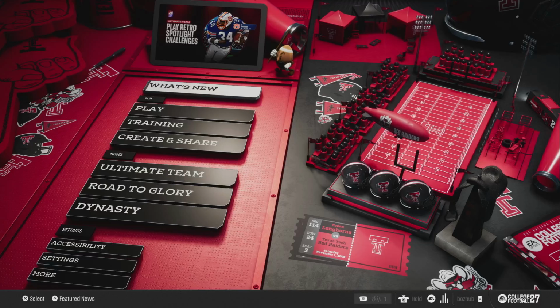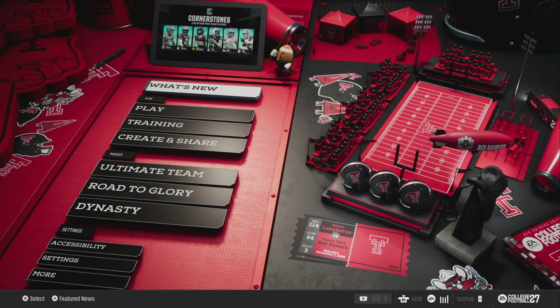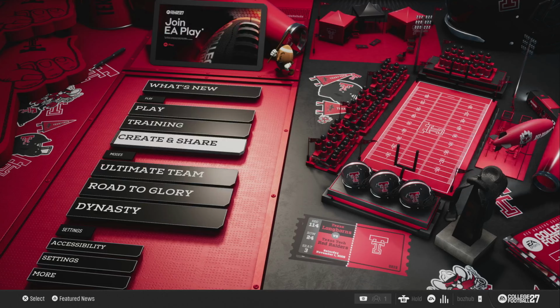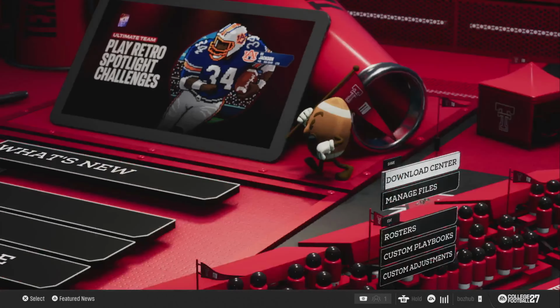In this guide, I'm going to show you how to use Download Center in College Football 27. First things first, go ahead and start from the main menu, and you need to scroll down and you're going to see Create and Share on here. Open this up. From here, you need to go ahead and select Download Center, and this is where you can go ahead and see all of those community-created schools, offensive and defensive playbooks, gameplay sliders, your shared files, and your download history. To download something, just go ahead and find whatever you want.